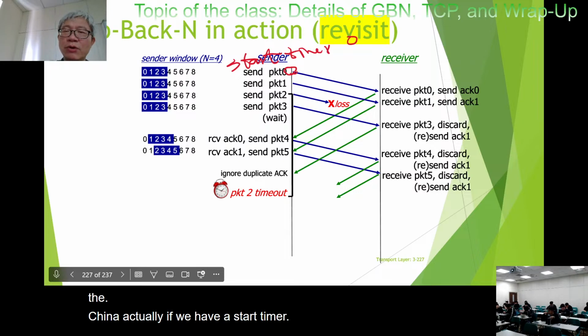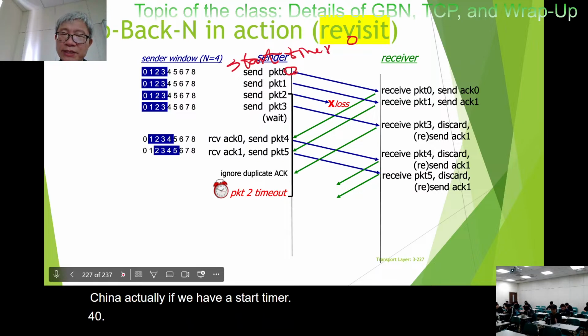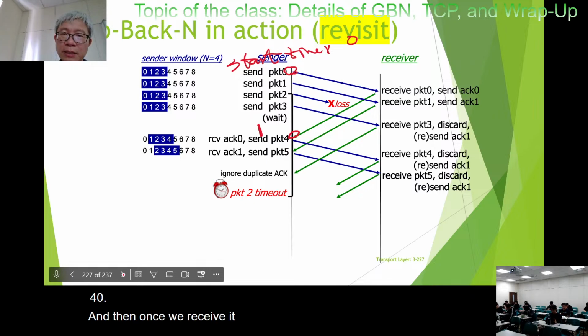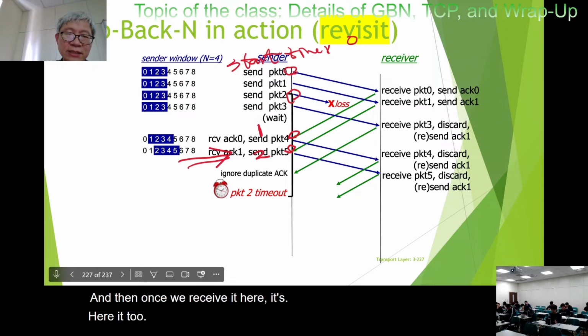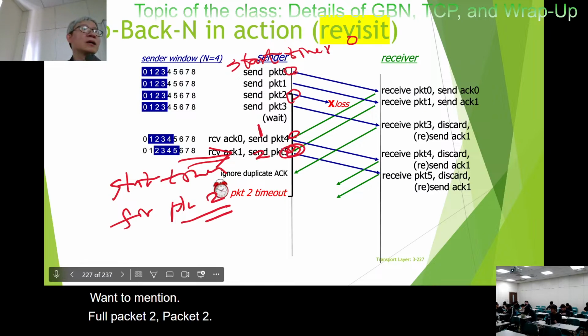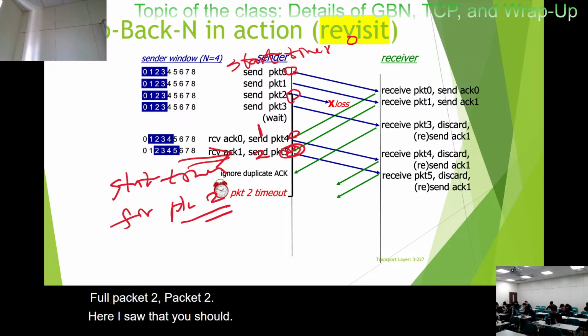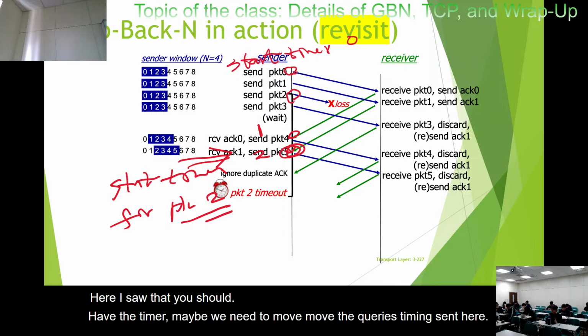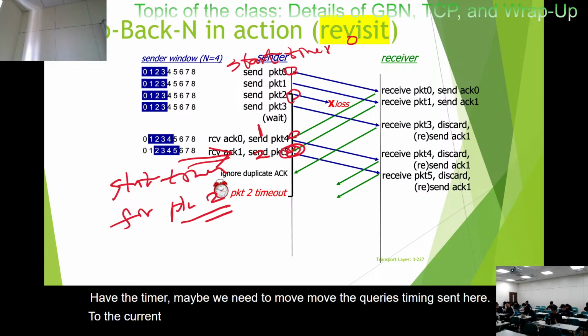for 0, and then once we receive it here, it's 1. Here it's 2. So I just want to mention start timer for packet 2 here. And so that you should have the timer, maybe we need to move the previous timings here to the current one, and so that a bit later to have a timeout for packet 2.